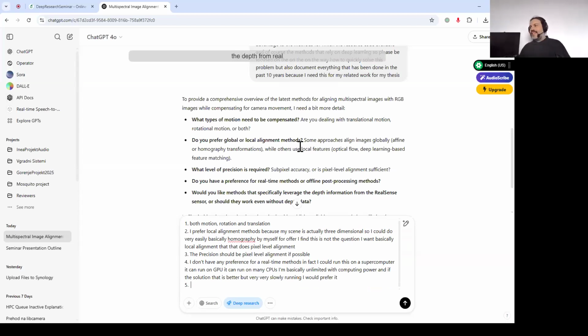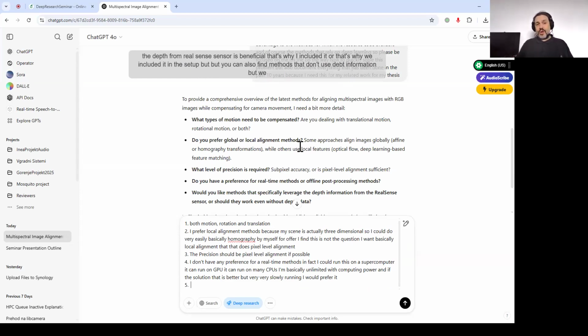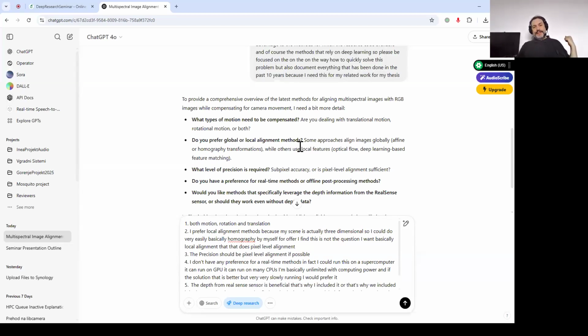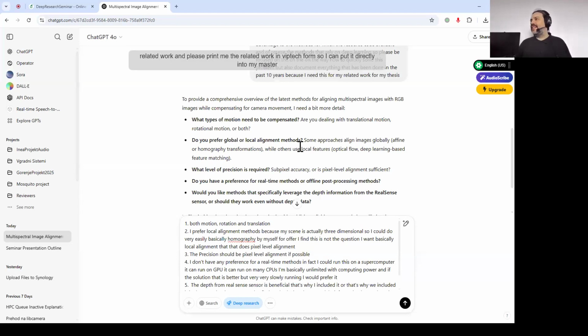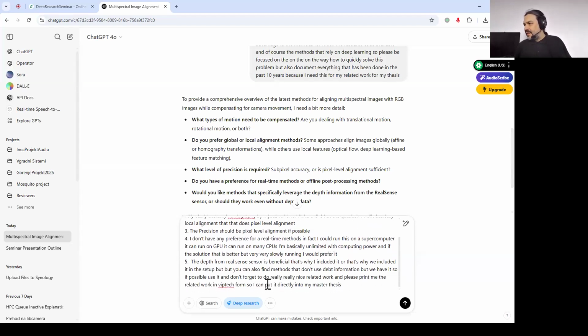The depth from a real sensor is beneficial. That's why we included it in the setup. You can also find methods that don't use depth information, but we have it, so if possible, use it. And don't forget to do really nice related work, and please print me the related work in BibTeX form so I can put it directly into my master thesis. There should be at least 20 references.